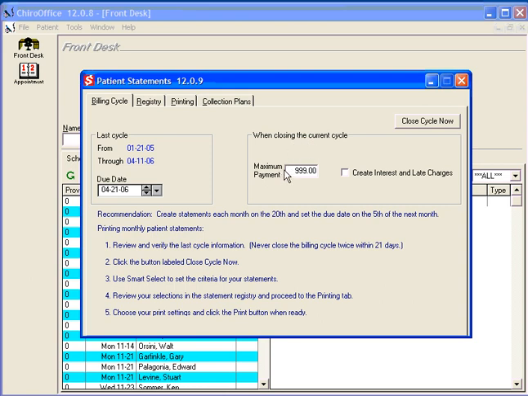This was a programmer's idea. And to make sure that you can get the maximum payment from the patient, it is our recommendation that you set this number to $99,999.